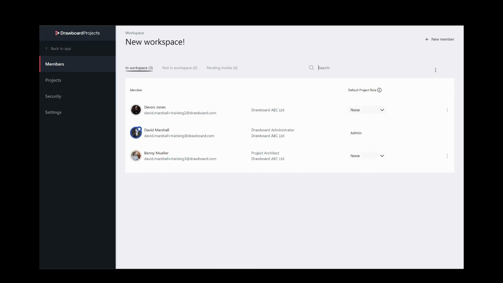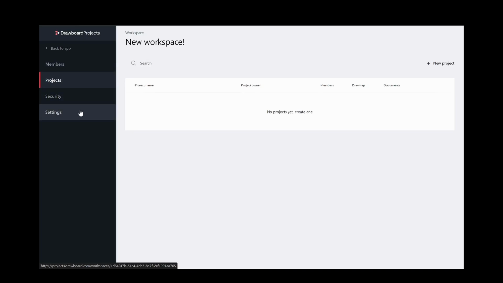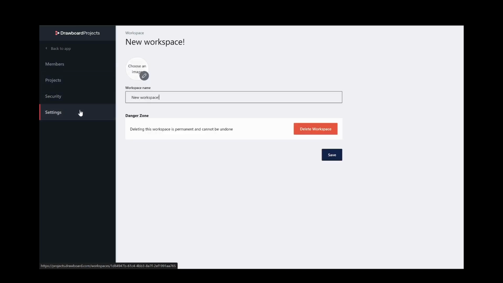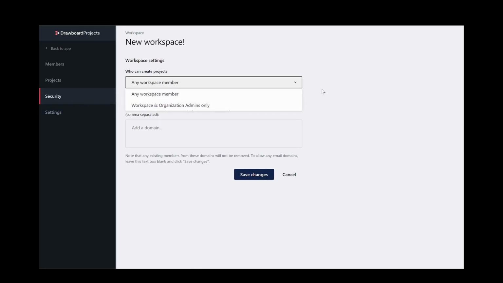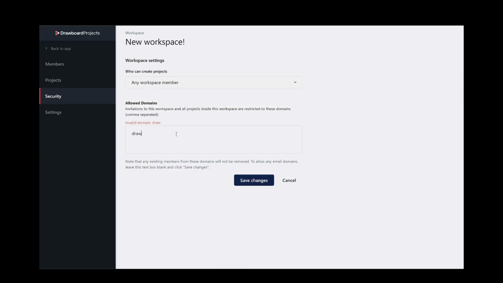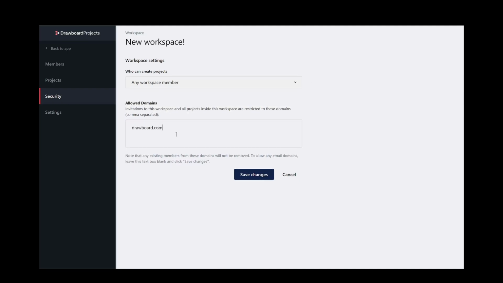On the other tabs here, you can see a list of all the projects in this workspace, and here you can change the workspace name and thumbnail. If you're on an enterprise plan, you'll also have access to a security settings tab. You can decide who's allowed to create new projects in this workspace here, and you can also add one or more allowed domains to restrict what email addresses can be invited to this workspace and any projects inside. I'll note again here that these settings may not be changeable by you if your organization admin has decided to control these at an account-wide level.